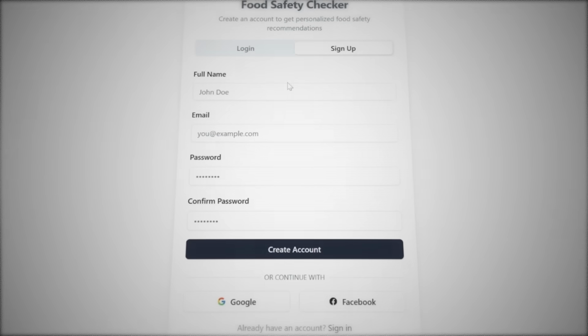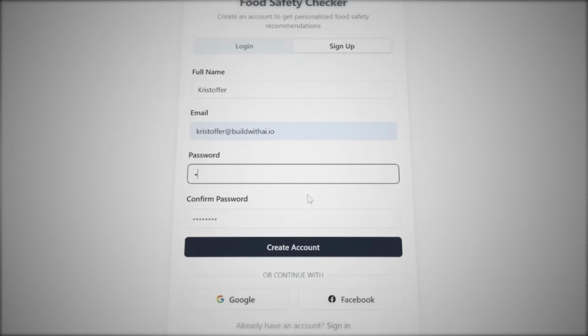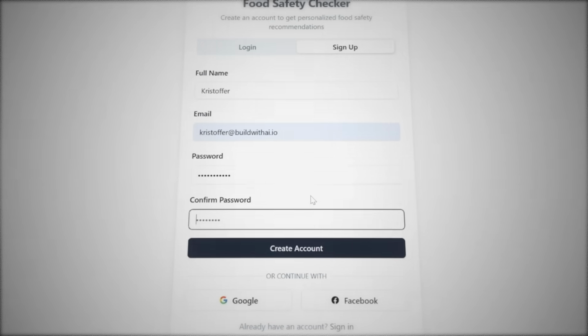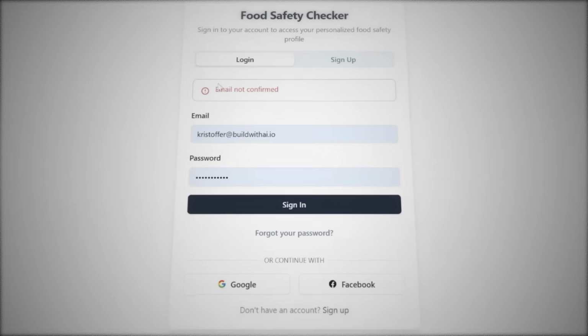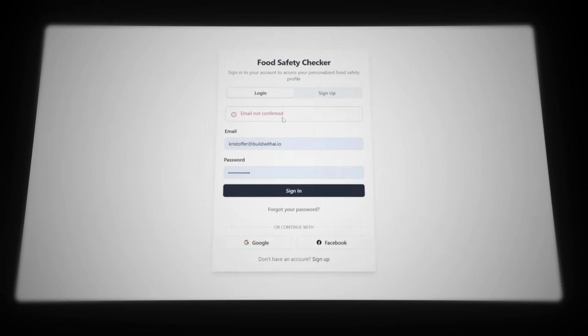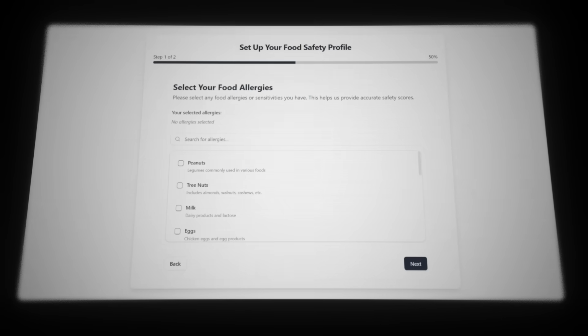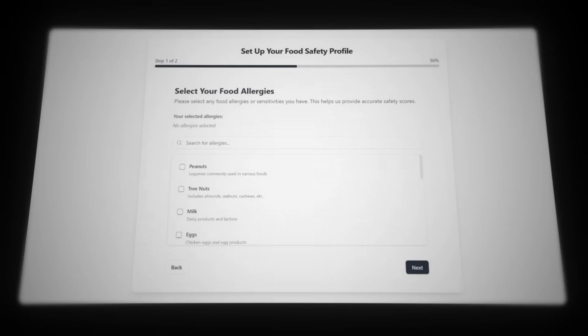I'll sign up by creating an account. And no, I won't use the auto-generated password, so you guys can't log into my account. Let me just enter a private one here. Now I get a message saying, email not confirmed, which means Supabase has sent me an email for verification. Let me confirm it real quick. Then let's try logging in again. And just like that, the authentication is working perfectly.